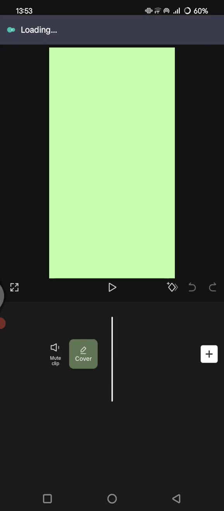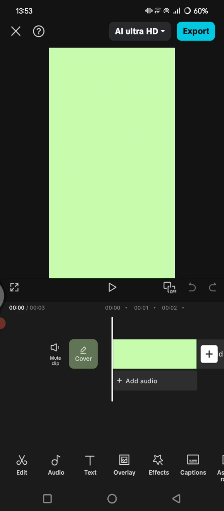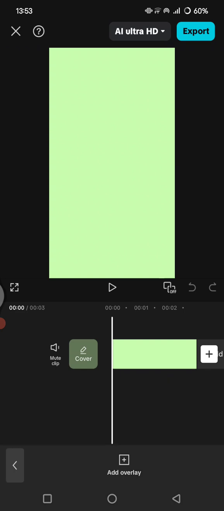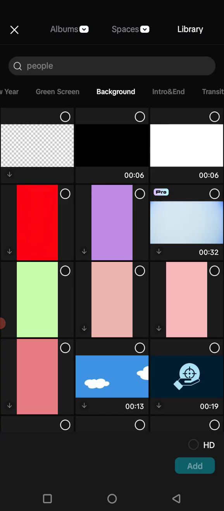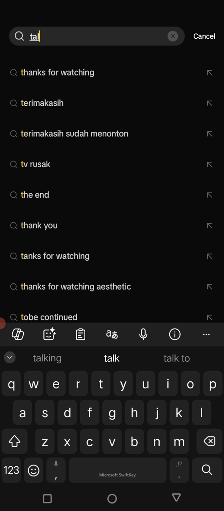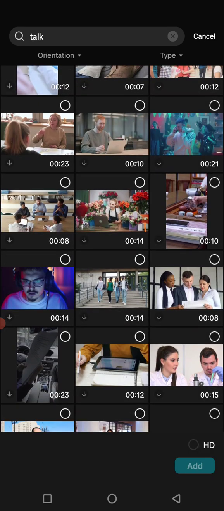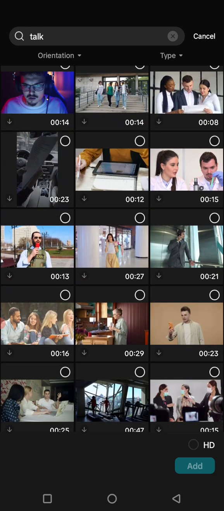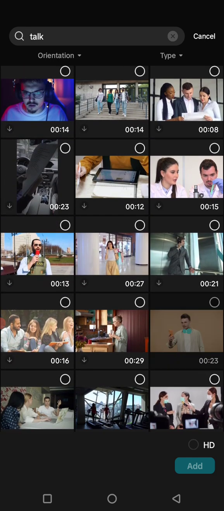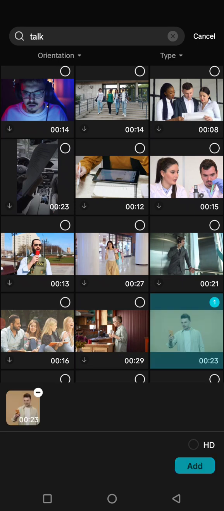Now you can just add your overlay. You can choose the video or image you want to cut out. For example, I'm going to just go to overlay, add overlay, and again I'm going to use one video from CapCut. Let's just find someone who talks to the camera. Okay, let's say I'm going to just use this one. You can tap on the video you want to use, then tap on add.